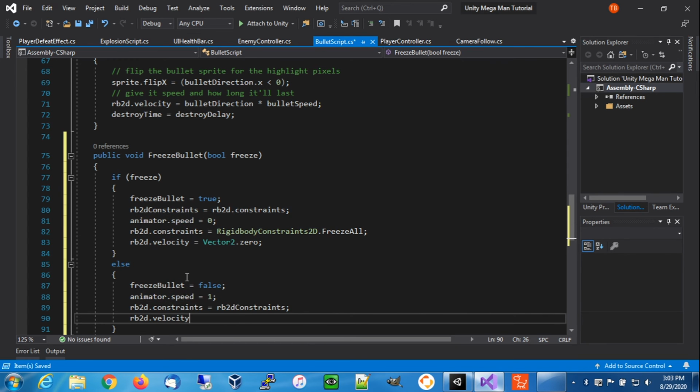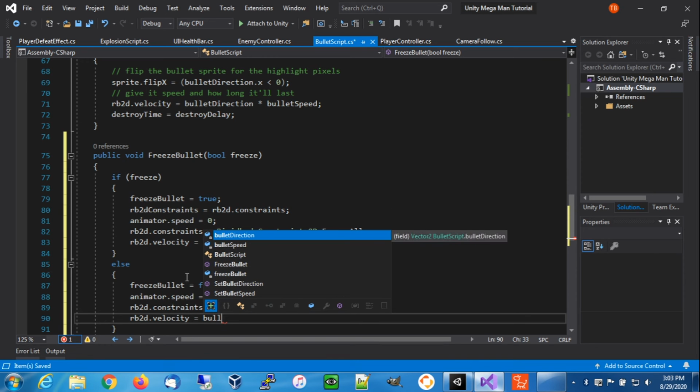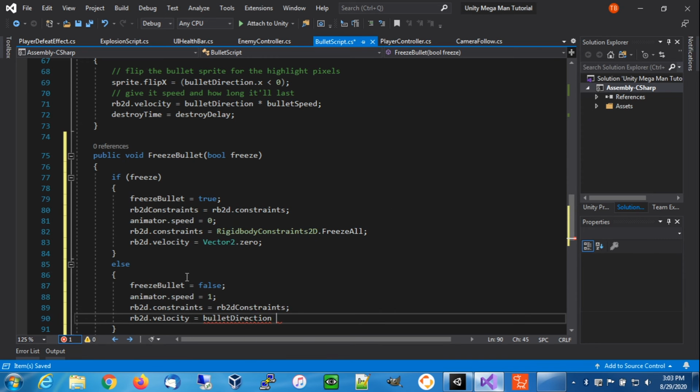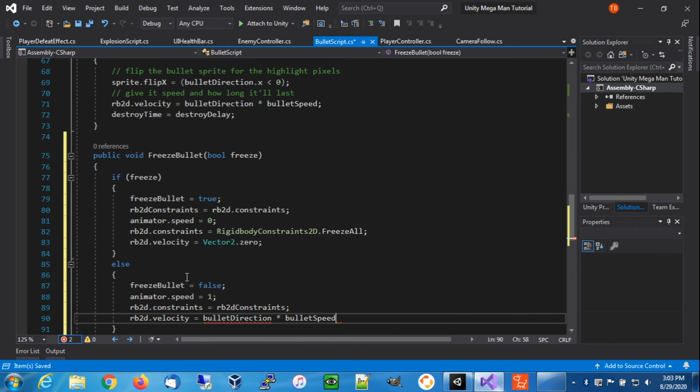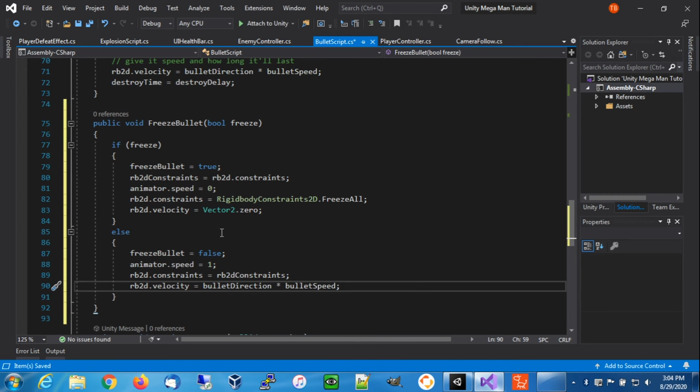Then we have the velocity. Our velocity is as it was before, so basically it's the bullet direction times the bullet speed. So that's the same as before, which is basically right there. It's the same thing. So we're giving it back the same direction and speed that it was before. So we're going to save that.